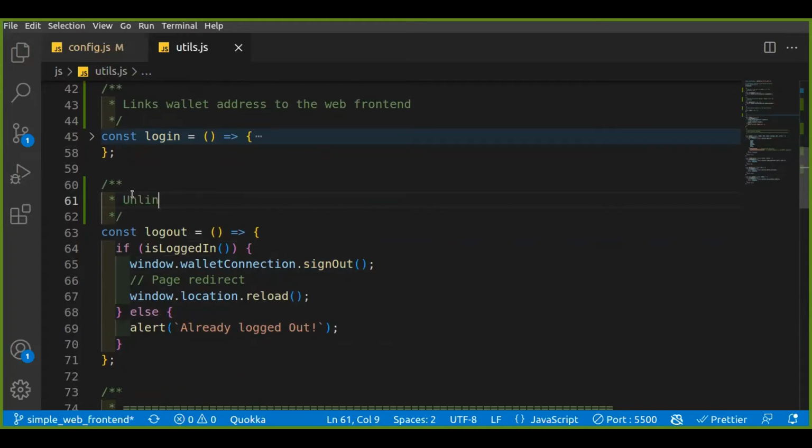So this one unlinks wallet addresses. If I can just have this put here, unlinks wallet addresses from our application.